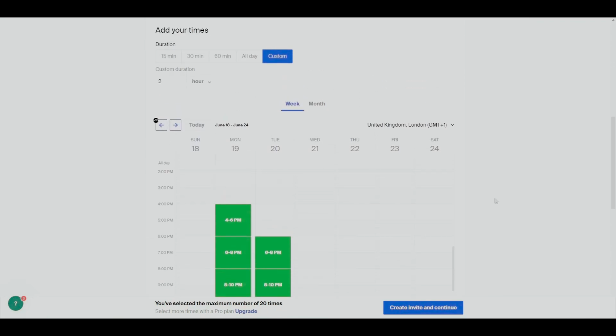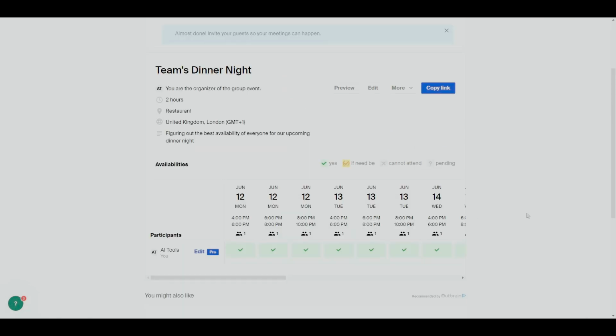Now once that we're happy with our Doodle poll, let's go ahead and click create invite and continue. And now here is the poll itself. So we have the title of the event, and as you can see, we are the organizer of the group. In terms of how long, it is 2 hours long. The restaurant location is right here, and then the description that we figured out.